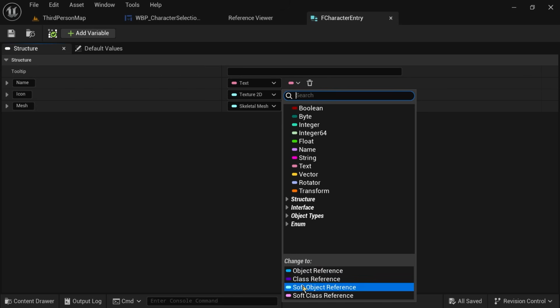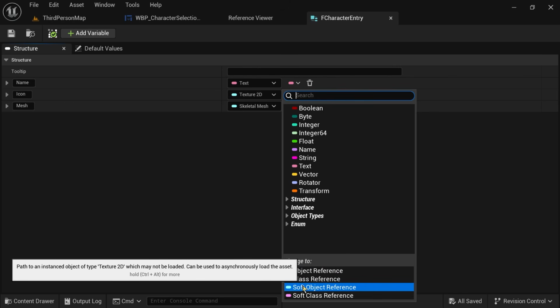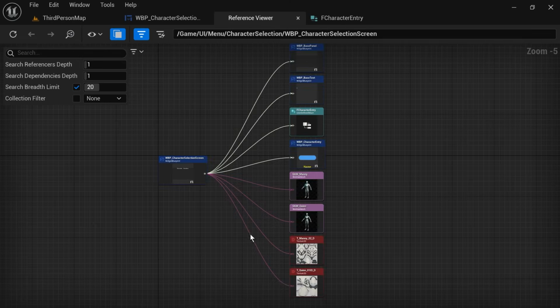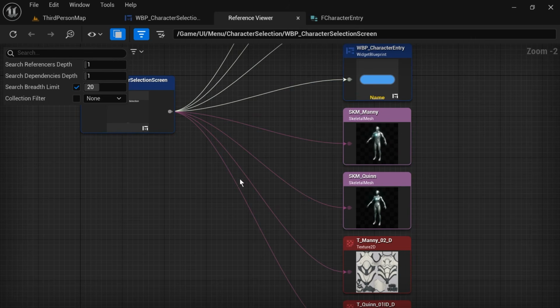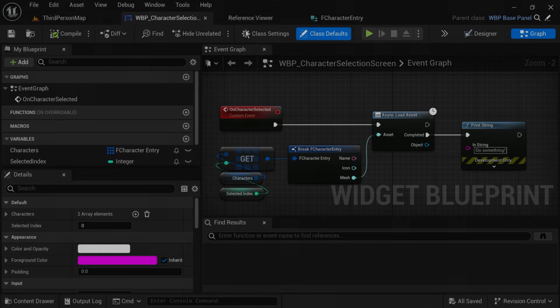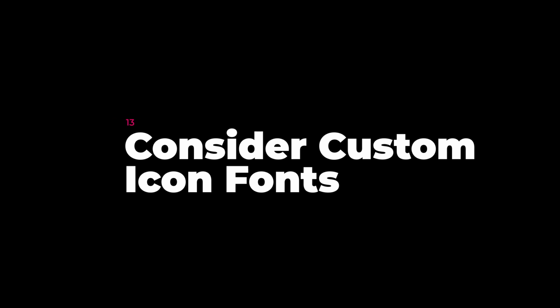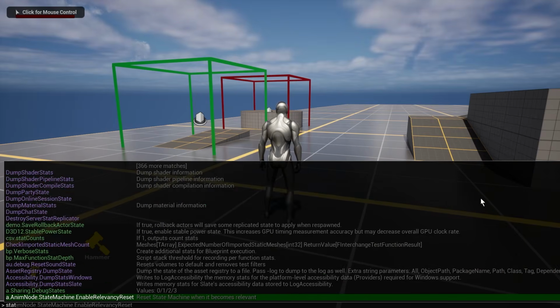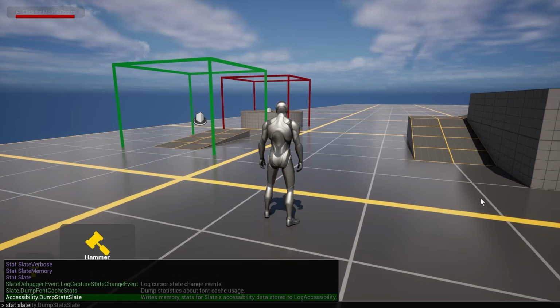A better solution to avoid that is to use soft references instead, which breaks that reference chain and only loads the class that we need when we need to. Tip number 13. Consider custom icon fonts. Now let's get into the last two extreme tips we have for this video.